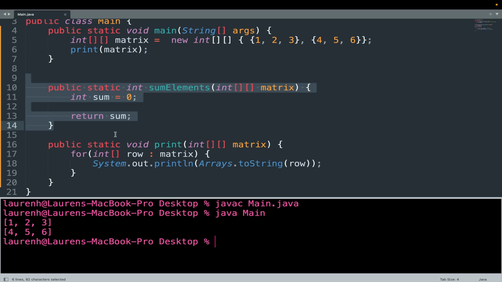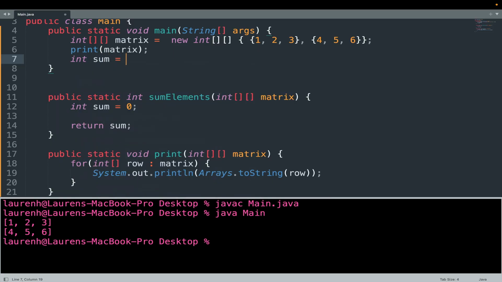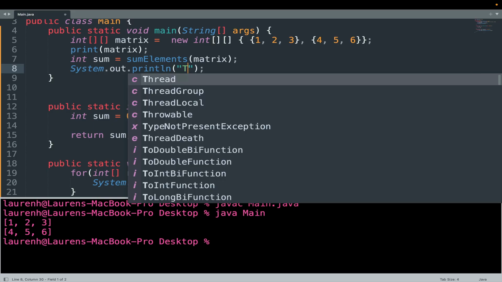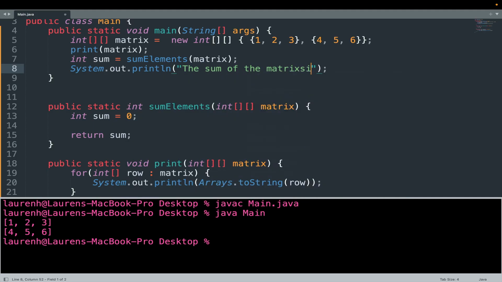All right, let's go ahead and add in that int sum call, where we're going to sum up all of our elements right here. And then we can go ahead and add a print statement that says the sum of the matrix is, and then we'll just print out our summation right there. Of course, right now that would just do 0 because we haven't gotten into the meat of this algorithm yet.